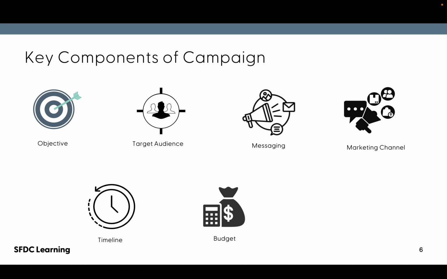So a specific budget needs to be identified, like how much amount you want to spend. And then last is the key performance indicator. So what's the KPI for it? Those are the key components of a campaign.